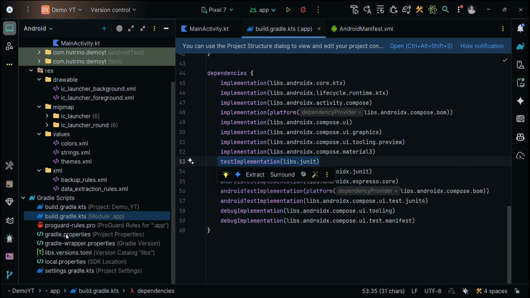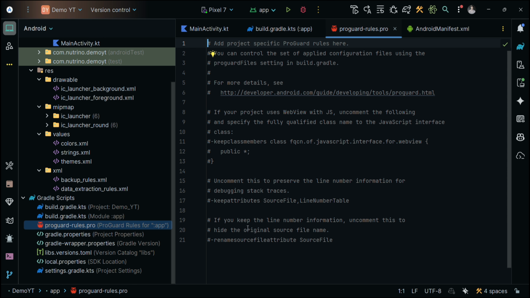Okay. Now we have ProGuard rules. This is something which we will be dealing with a lot later in the Android field. ProGuard rules help us to minify or reduce the size of the application and also implement security rules. I will be explaining them in a while. But for now, understand that it is something regarding the security of the Android application.